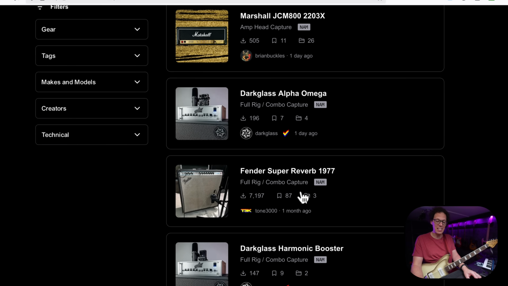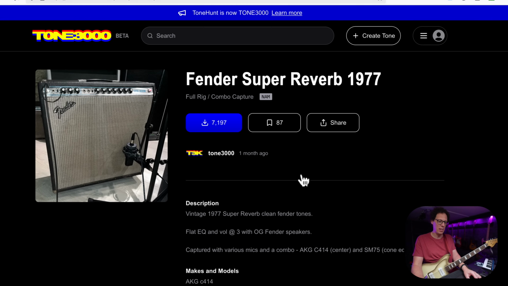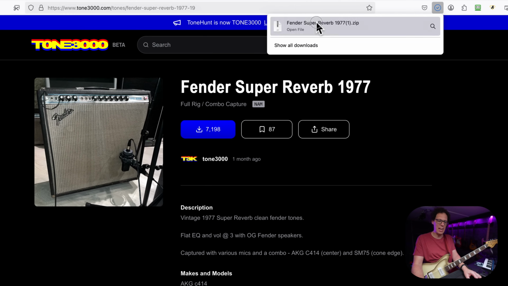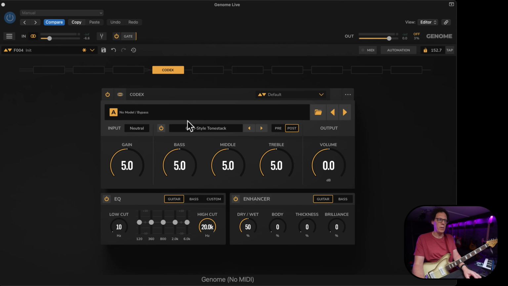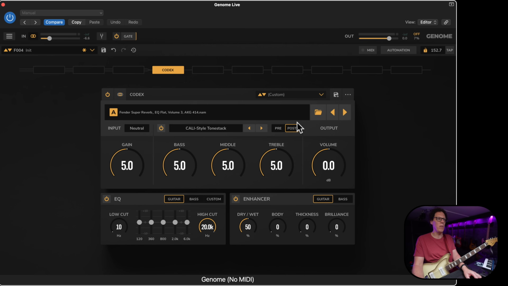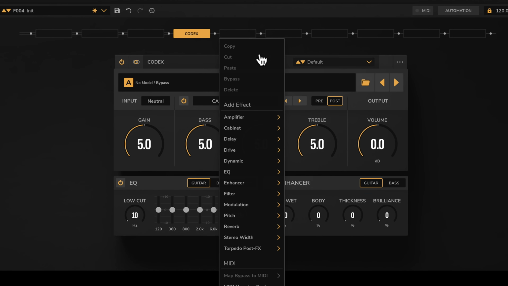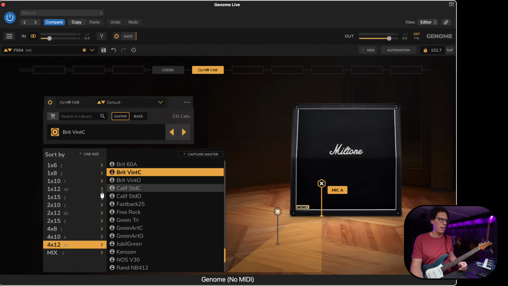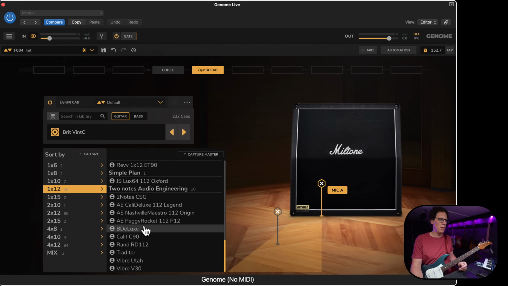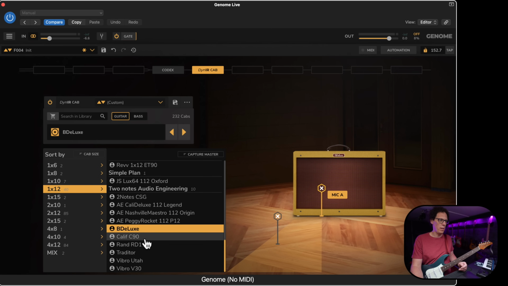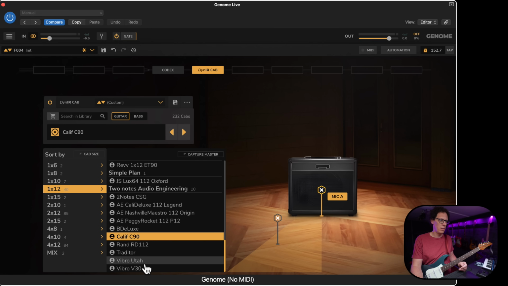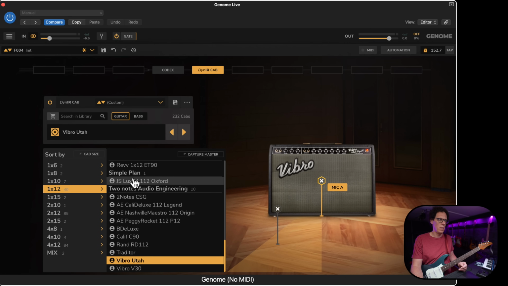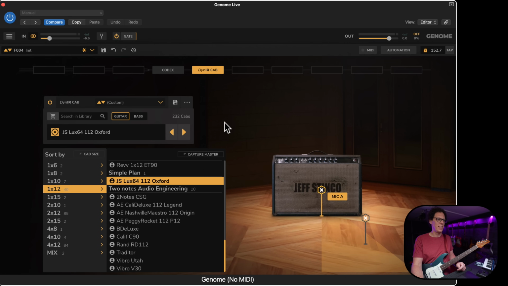So there's a Fender Super Reverb there, 1977. You click it, you press download, go back to Genome, click open. There we go. Fender Super Reverb EQ Flat Volume 3 AKG E414. Switch to a standard guitar now. I still need to add a cab to it, of course. So I'm going to go to the cabinet, QZW cab, and I'm going to put through something Fendery. Not that. Not that. That. Jeff Stinko.